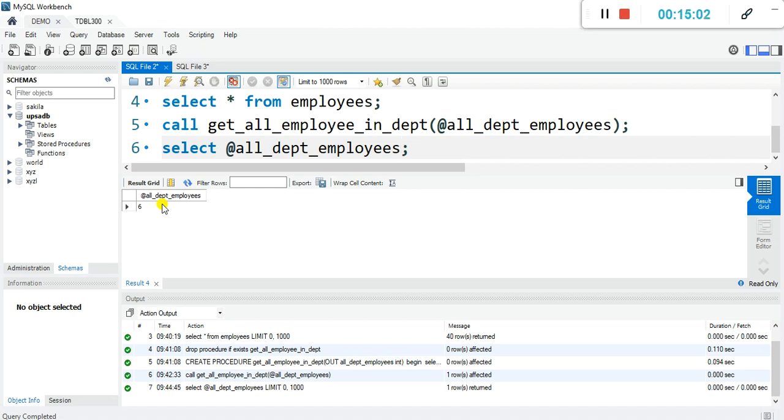Yeah, but you don't want the heading to be "all department employees." So you can bring in an alias here. So we can say as, let's say, department employees or all department employees. Okay, so we can put it in quotes. So let's say perhaps employees.